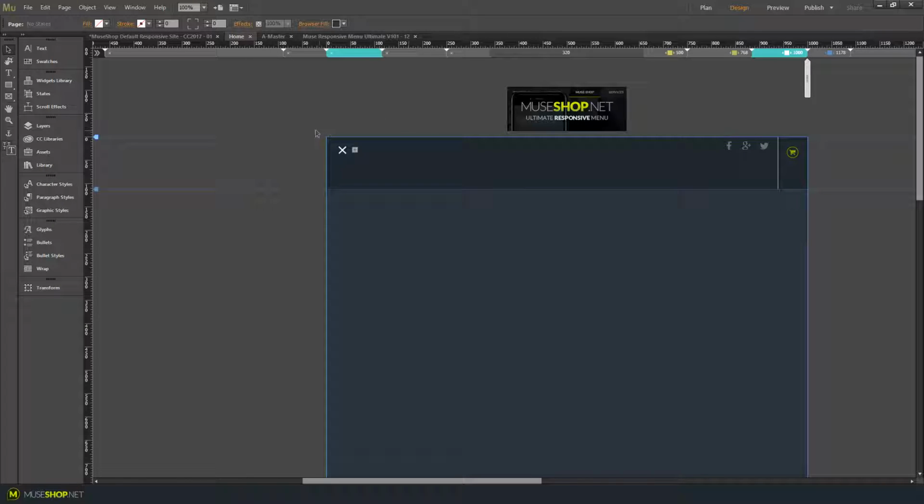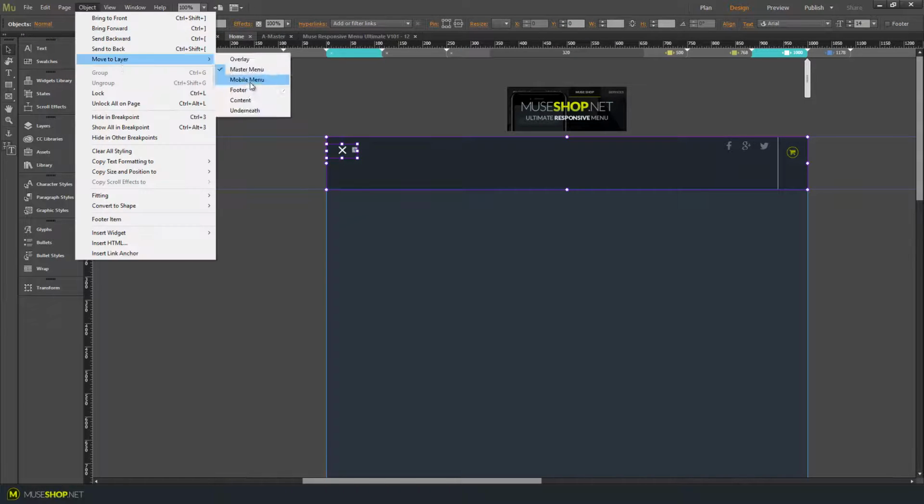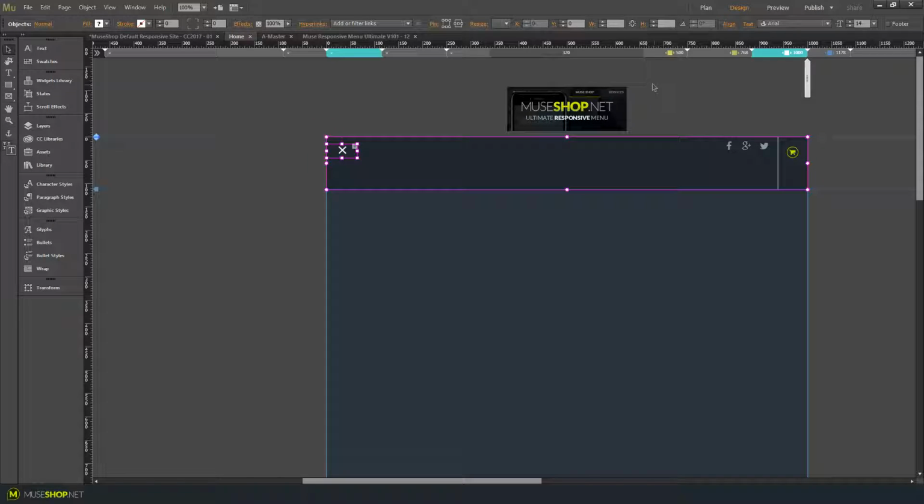The next important thing is to mind the layers. We want to put these two into our mobile menu layer, so I'm going to move it there. With our default Muse file you have it, but if you don't, create a new layer in layers and take a look at how we organized ours. We have master menu, mobile menu, the overlay, the footer, the content, and the underneath. You can create these layers for yourself, but as I said, if you use our default Muse file, you already have them.